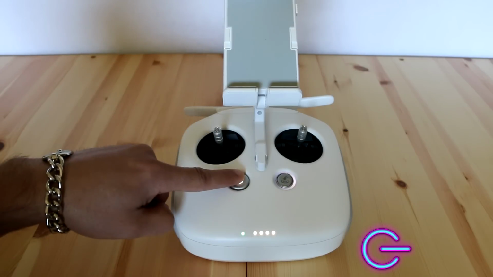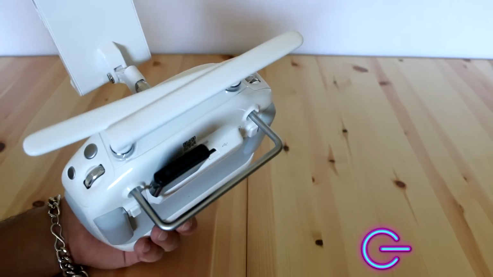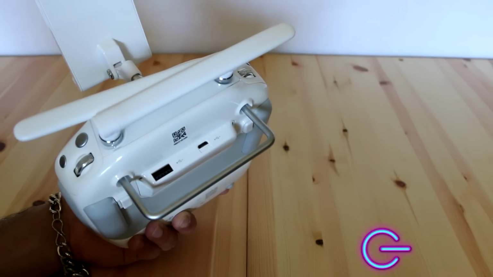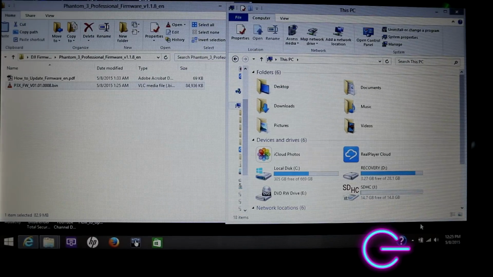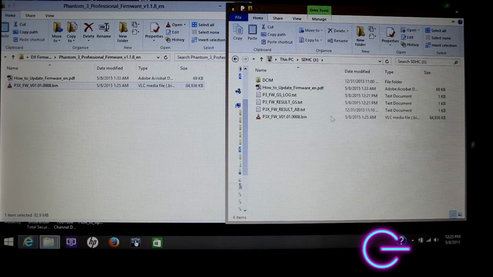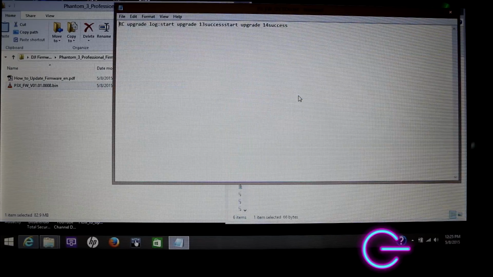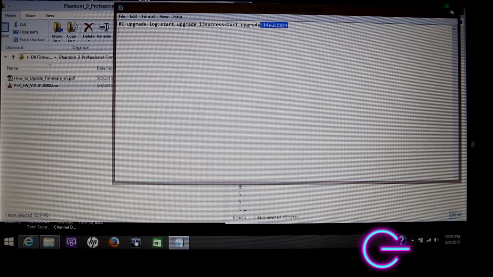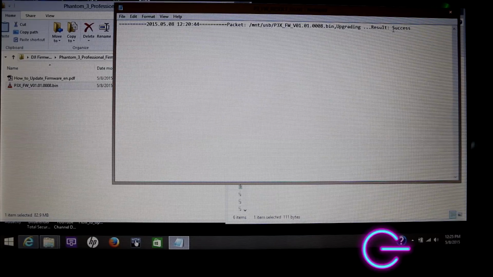Now we can power this down by pushing once and holding down. And it's complete. Now we're going to remove our card from the back and check the status of it inside the computer to make sure everything went well. Plugging it back into the computer, we open the card up again. This time you see it's generated two text files. Let's open up this top one. We do see success, so that's good. Let's close that and open up the second one. We see success here also, so that means the controller updated successfully.